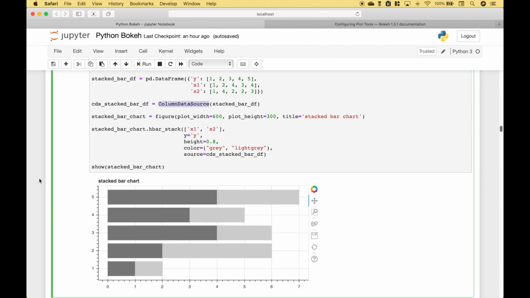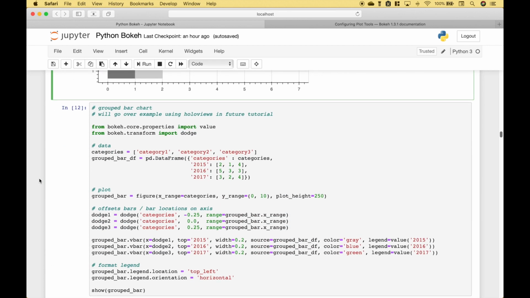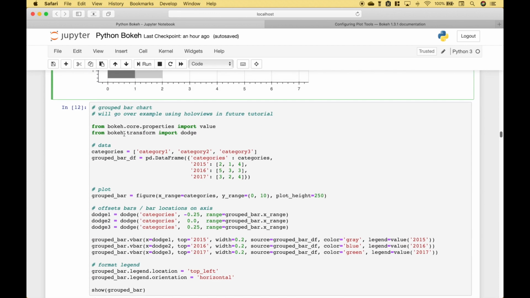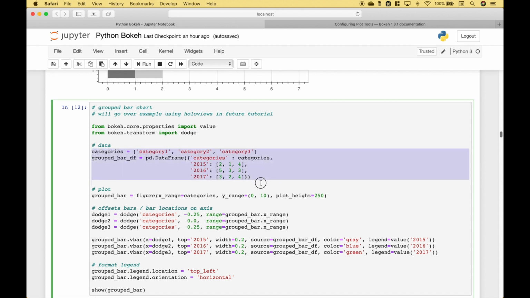Okay, next. For this example, we're going to go over how you can create a grouped bar chart or a bar chart with multiple columns. That looks like this. So we've gone ahead and we've used from bokeh.core.properties and we imported value. We've also imported from bokeh.transform import dodge. We've gone ahead and created our data. Here we have our categories, and here we have our data frame, which will use the categories. Then we go ahead and recreate our figure.